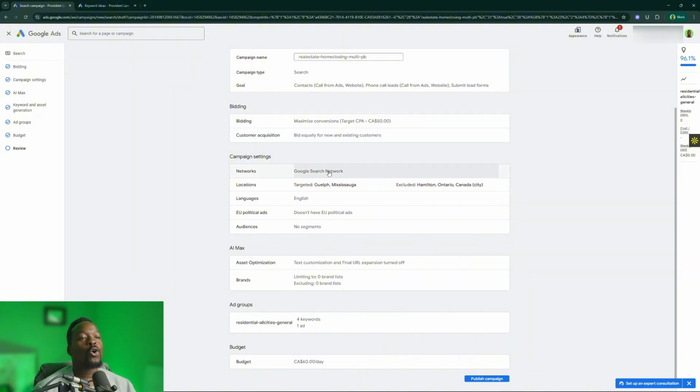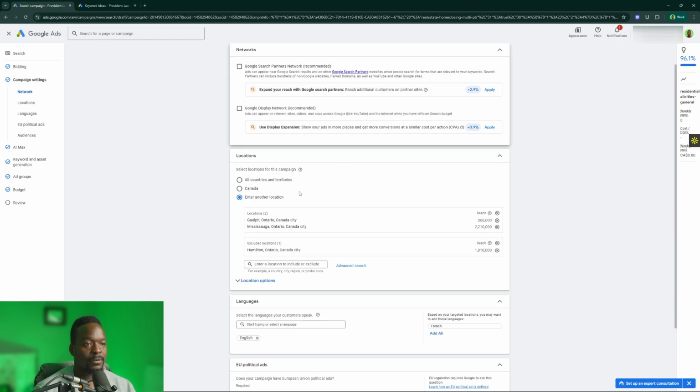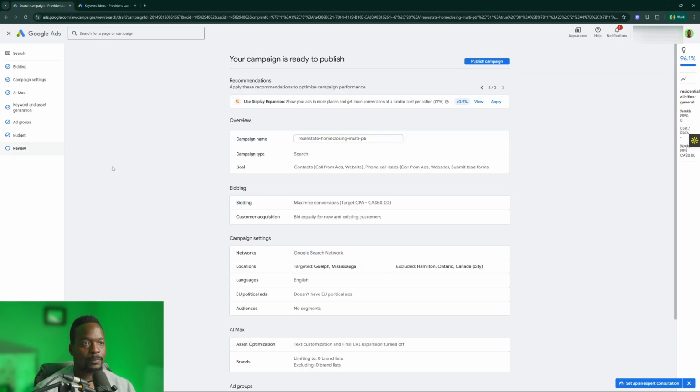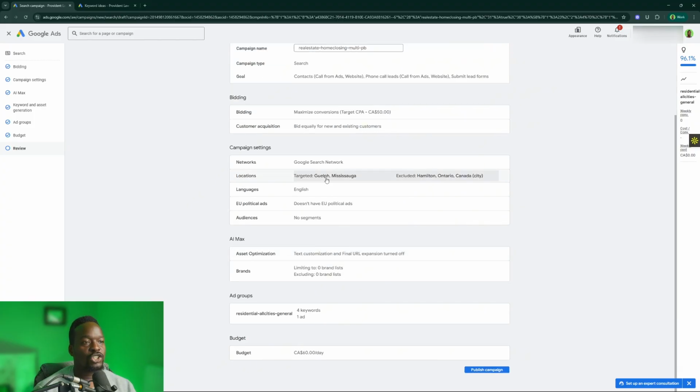We want to be only on the Google search network. So if we double click that, it's going to show us that we're only on the Google search network. We're targeting Guelph and Mississauga and we're excluding Hamilton. English, doesn't have EU political ads. We're doing no segments. And we have 4 keywords in our one ad. So we can go ahead and click publish campaign.